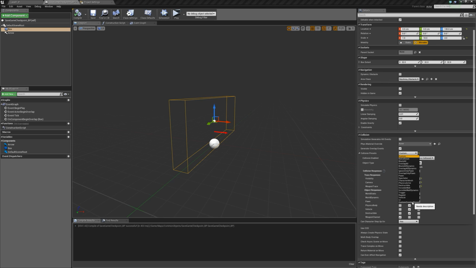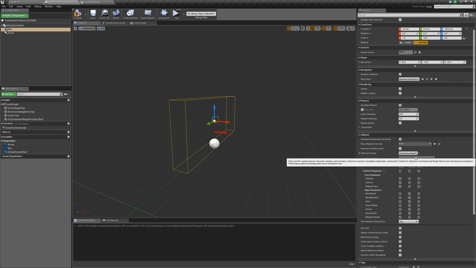So we're going to select our custom overlap preset, and it fills everything out for us. So we're query only, we're world dynamic, it ignores our three traces here, and it overlaps with everything except for our weapon channel, which it ignores, which is exactly what we want. So I'm going to go ahead and compile and save this.